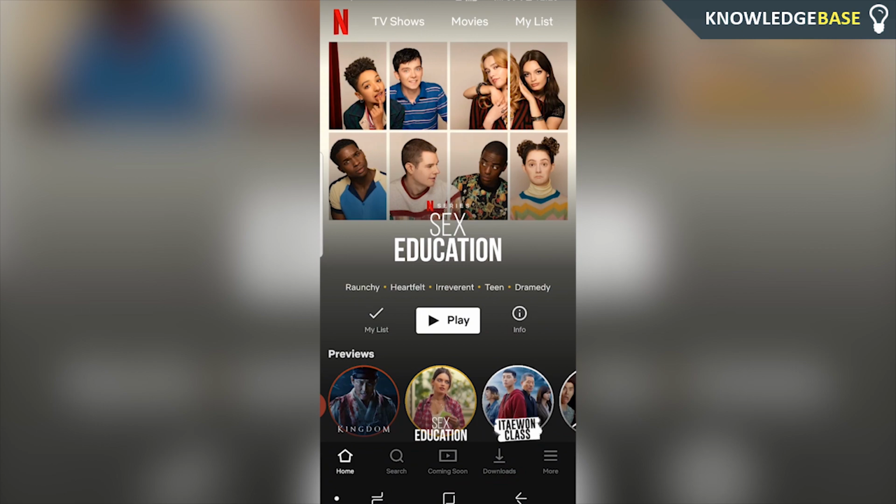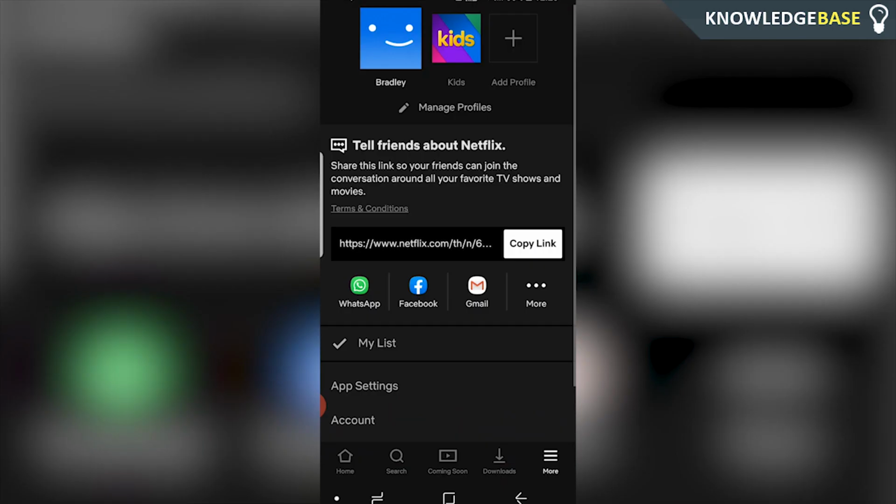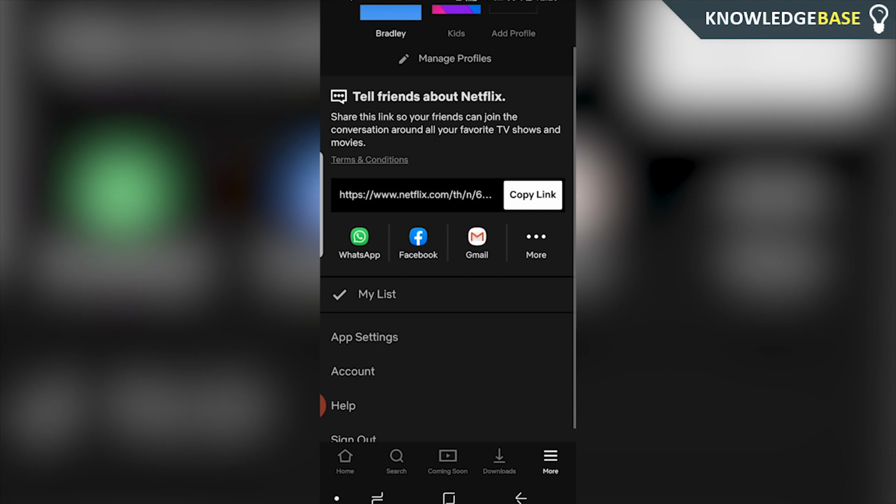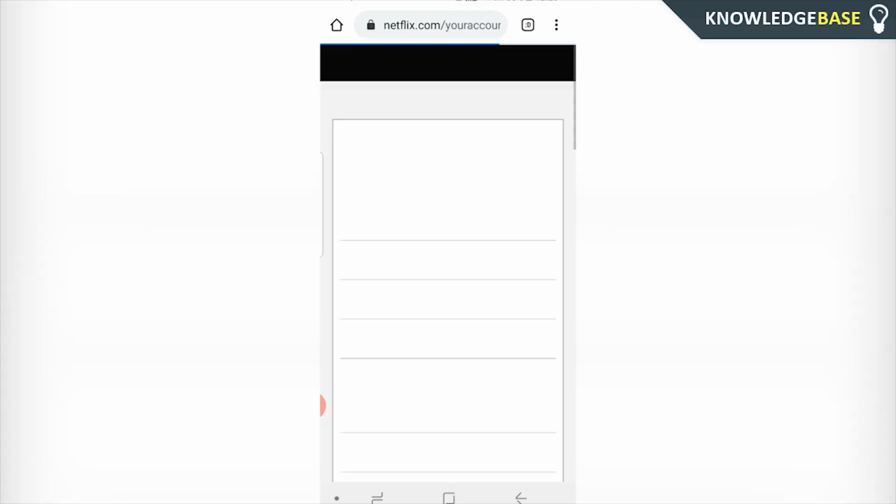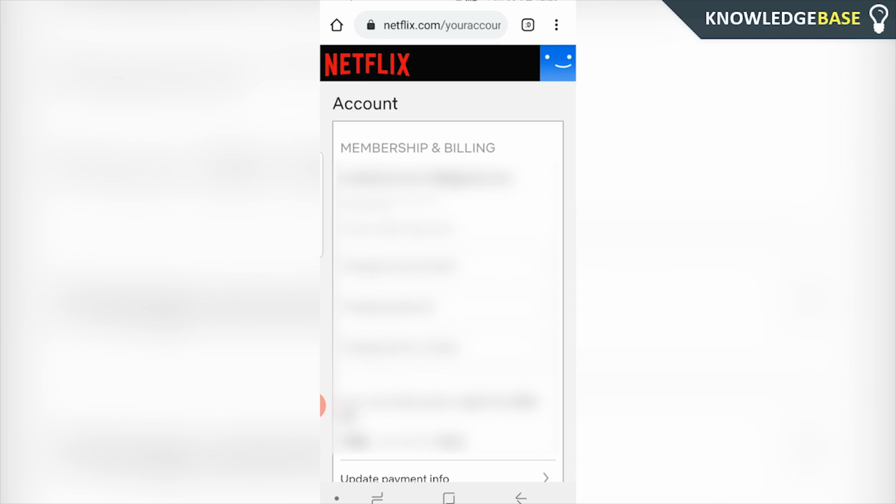Then go to More in the bottom right hand corner, then scroll down and go to Account. This is then going to take you to a web browser. In my case it's taking me to Google Chrome. Now once you're inside the web browser, you may or may not be logged into your Netflix account. If you're not logged in, then log in.